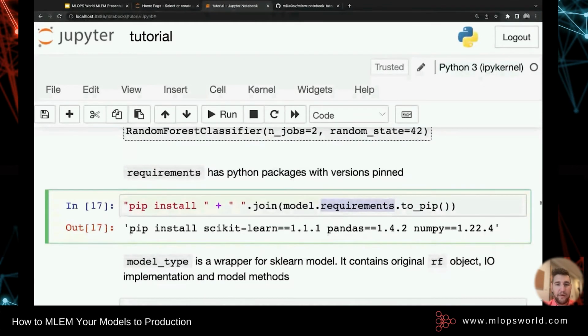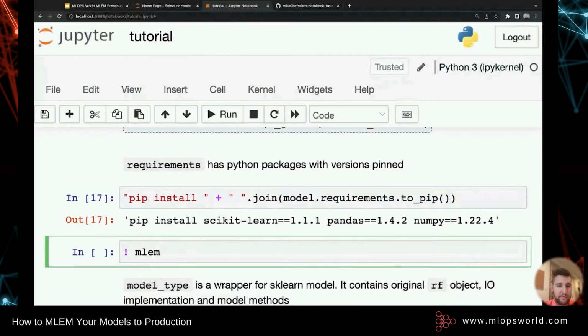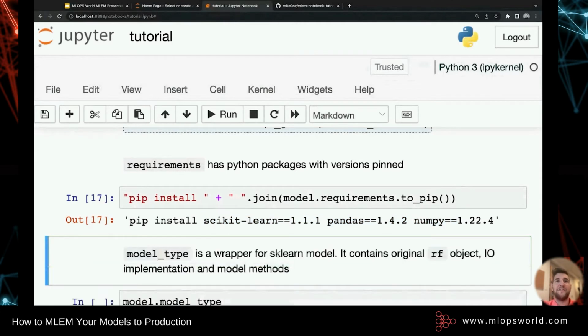Actually, there is a feature that was requested, and we'll be adding it soon. We will probably have some CLI command like mlem create and some model, and it will create an environment for your model that will have all the necessary requirements. But for now, we don't have that. It's like foreshadowing.